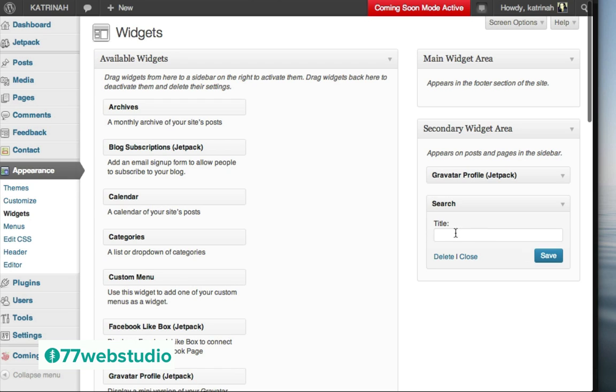You can add a title here if you'd like as well. So I'll just click Search this blog, or you can say Search this website, either or you can leave it blank. It's really up to you. And then I'm going to click on Save to save the settings for this particular widget as well.